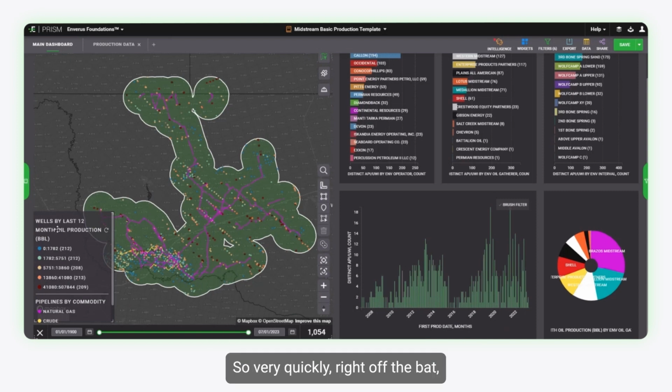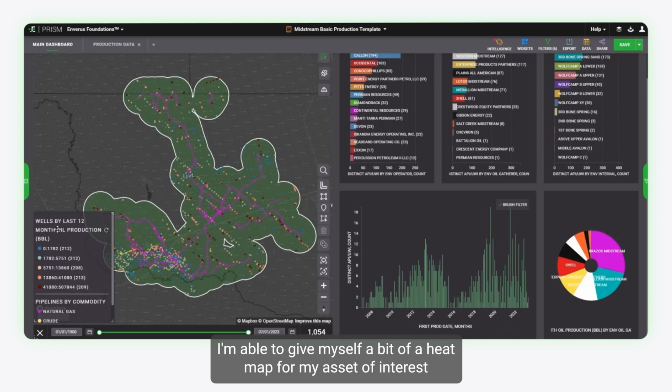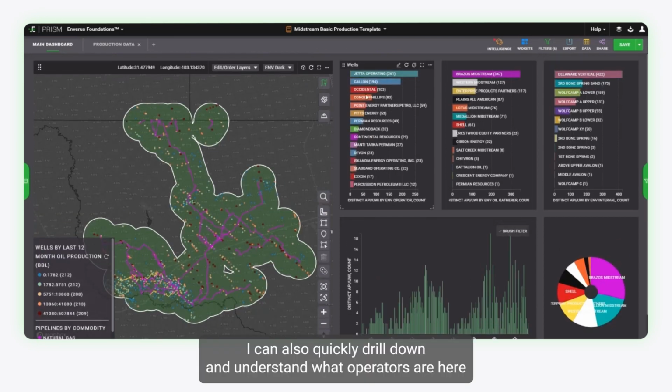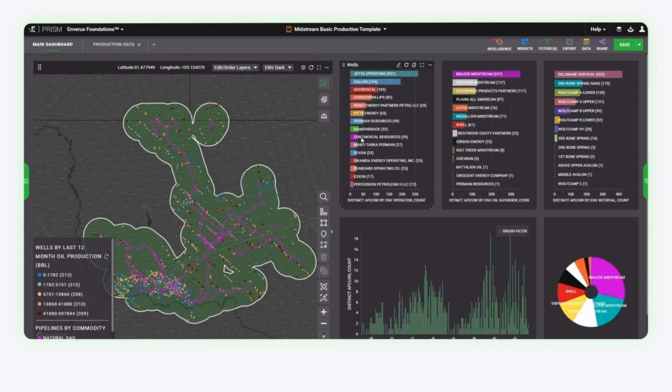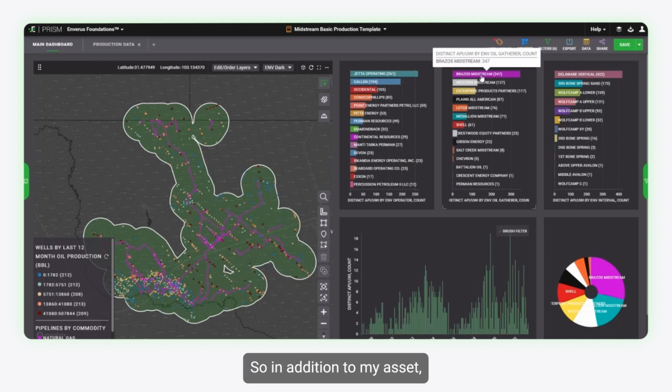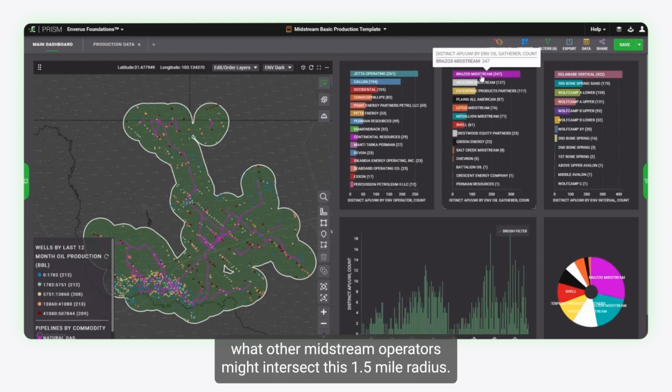So very quickly right off the bat, I'm able to give myself a bit of a heat map for my asset of interest and understand over the last 12 months where the most productive wells have come from. I can also quickly drill down and understand what operators are here and what their active inventory looks like. I've also got insight into what midstream players are within my area of interest. So in addition to my asset, what other midstream operators might intersect this 1.5 mile radius.